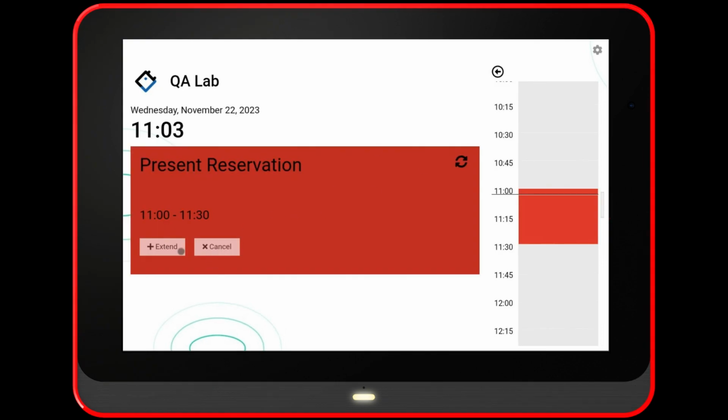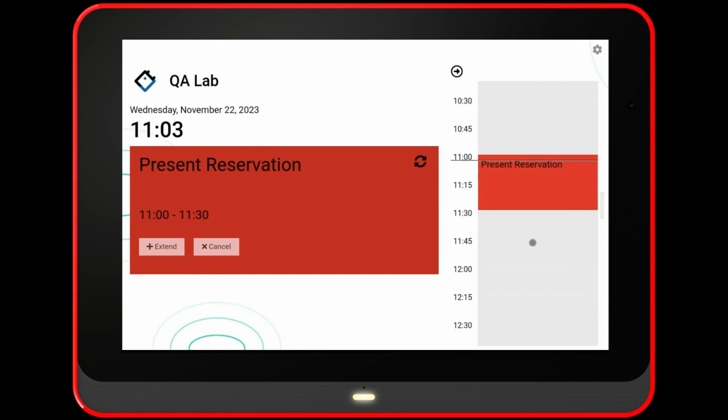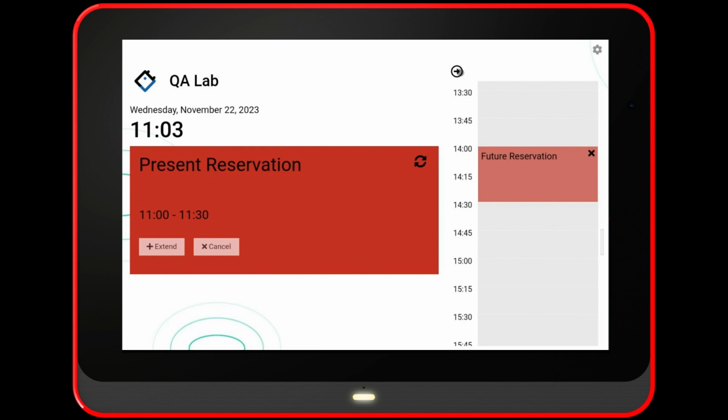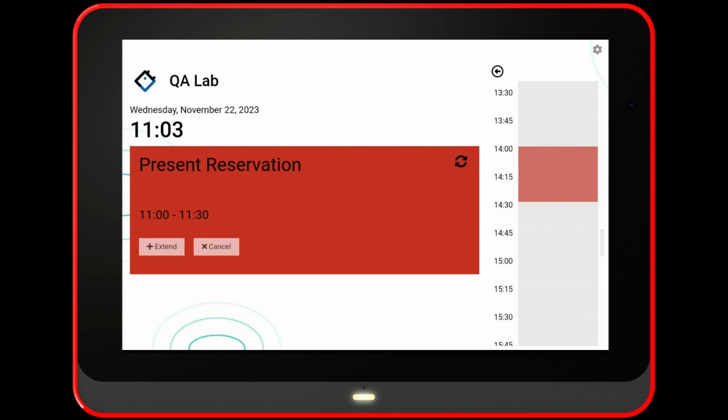In addition to monitoring room status, you have the flexibility to expand the schedule section. This allows you to view meeting titles and scroll through the schedule to review both past and future meetings, enhancing your overall booking experience.